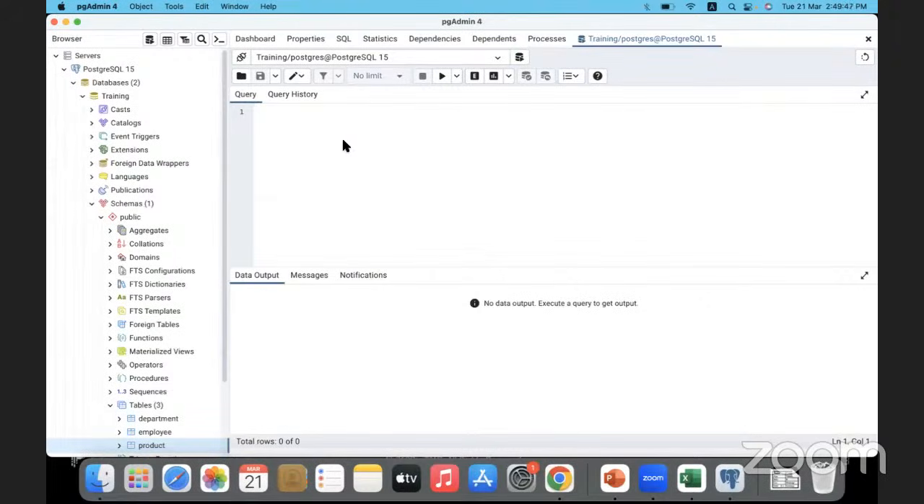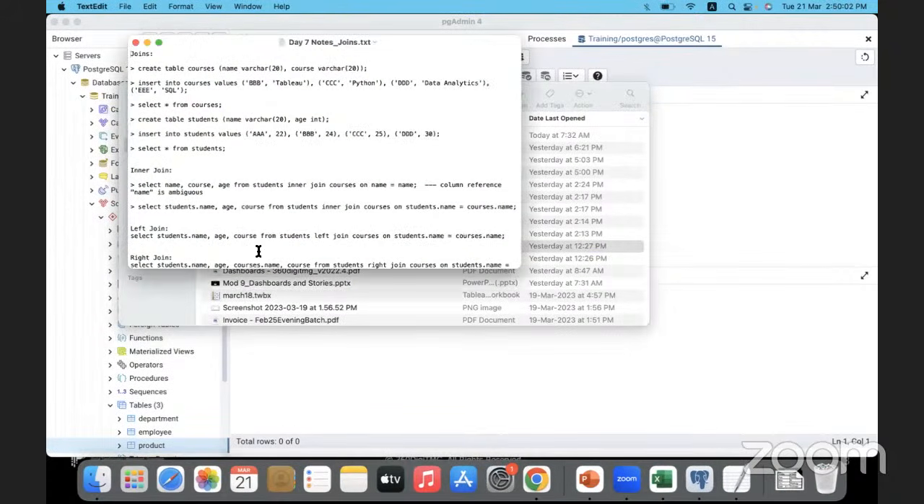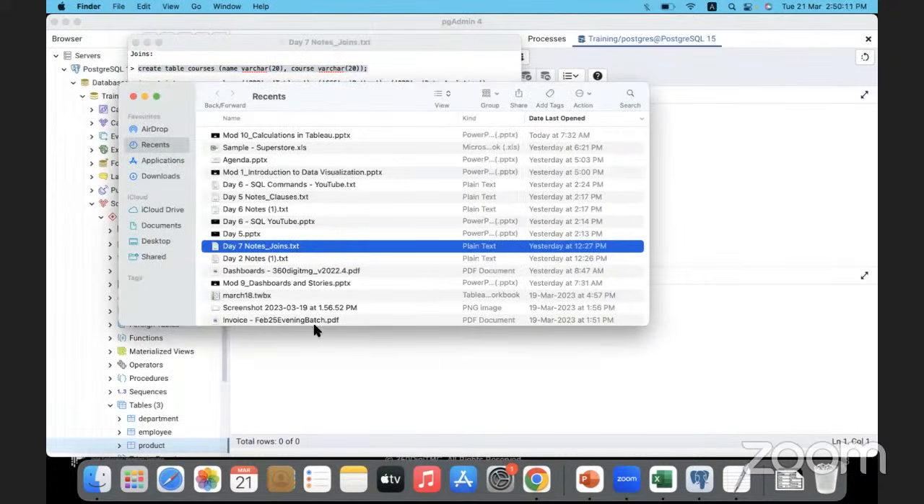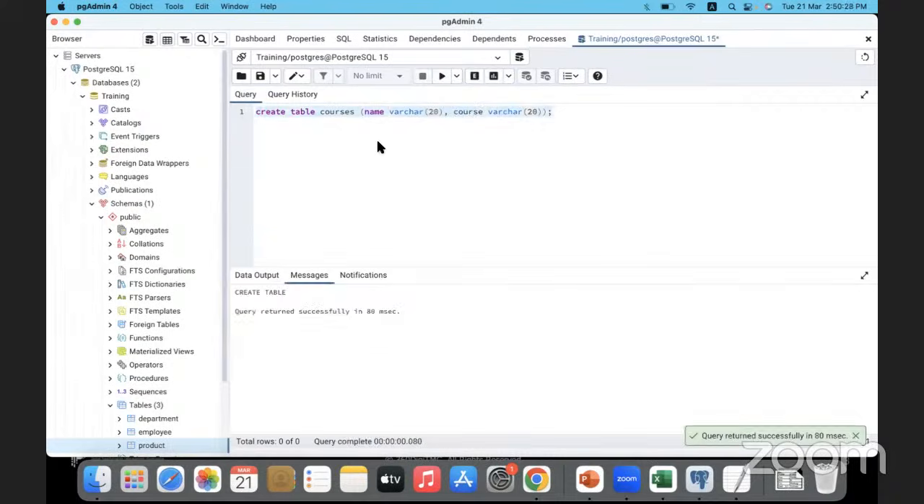First of all, I'll create both the tables, so that I don't have to waste much time here. Here is the table. I'm creating a table with the name courses, which has the name of the student, which we are calling name, and the name of the course, which we are calling course. I'll run this query and courses is ready.